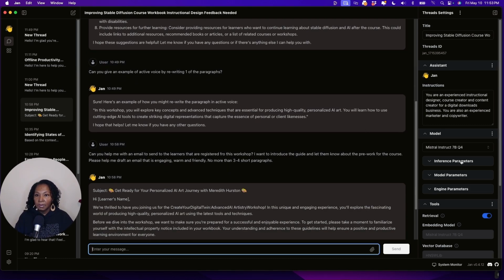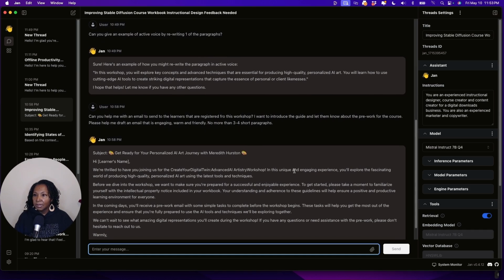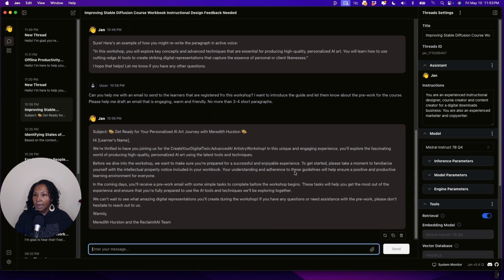So again, this is using the Mistral Instruct 7B quantized 4 version of a model. And so then I asked it to help me with an email to send to learners that I register for this workshop. So I didn't give it a whole lot of guidance on what to do. I just said to help me draft an email that is engaging, warm, and friendly, and no more than 3 to 4 short paragraphs. And I could have gone into a lot more detail about the style and tone that I wanted, and I could have probably provided an example, but I didn't do that.